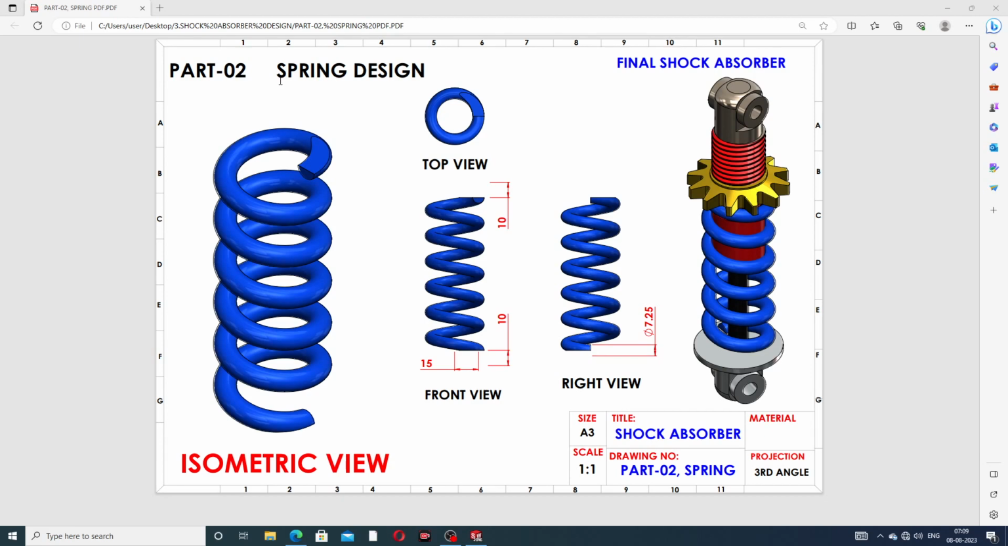And guys, this is a spring design. Here we use the front view, top view and right view, and all points of 2D drafting are available here, and this is the isometric view. This final product is a shock absorber, and this shock absorber is a very useful and helpful product. Today we discuss how this body is designed easily and clearly. Okay, let's start designing this body.